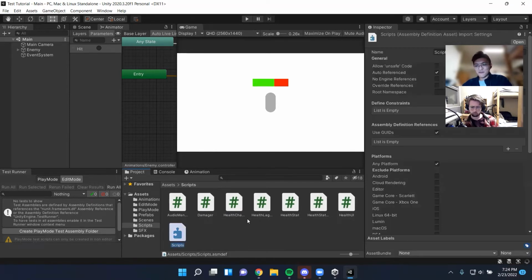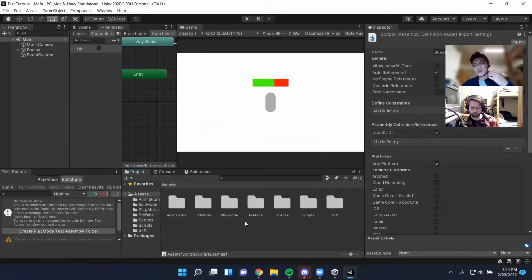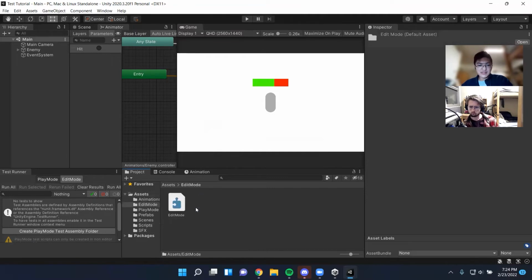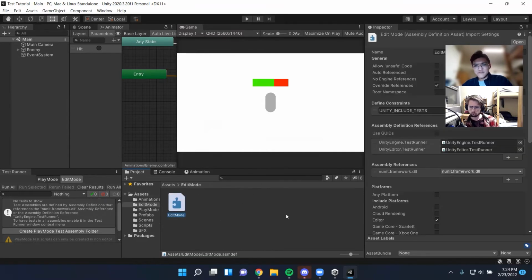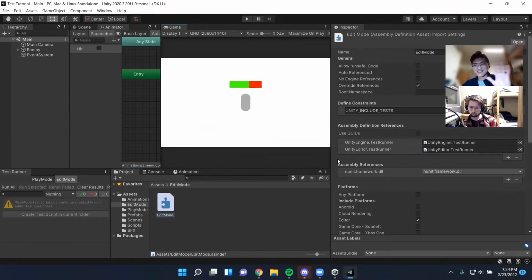Once again, not sure of the details specifically, but this holds the information about all the definitions of our classes, all the scripts that we wrote, and it enables our test folders to see what our scripts are and to be able to use them. For example, for our edit mode test, we're going to click on edit mode. So this is our edit mode assembly definition.